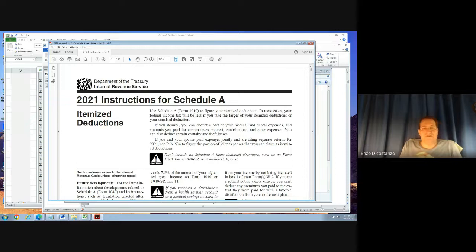Anyway, so using Schedule A to figure your itemized deductions, in most cases, your federal income tax will be less if you take the larger of your itemized deductions or your standard deduction. Again, it's saying what we just said in the notes, right? If you itemize, you can deduct a part of your medical and dental expenses and amounts paid for certain taxes, interest, contributions, and other expenses. You can also deduct certain casualty and theft losses. If you and your spouse paid expenses jointly or are filing separate returns, there's another publication that you want to reference.